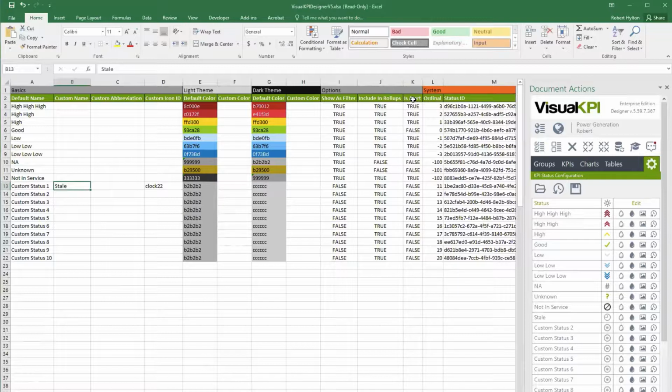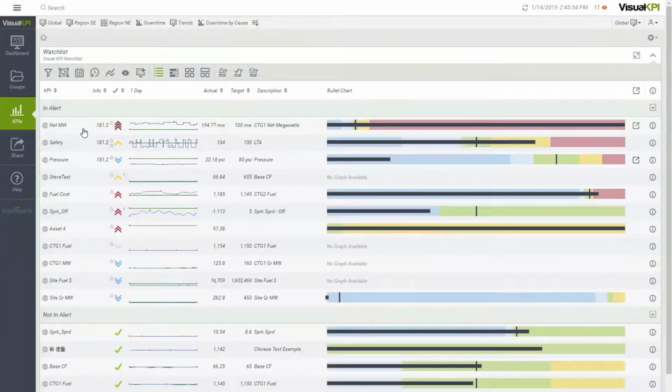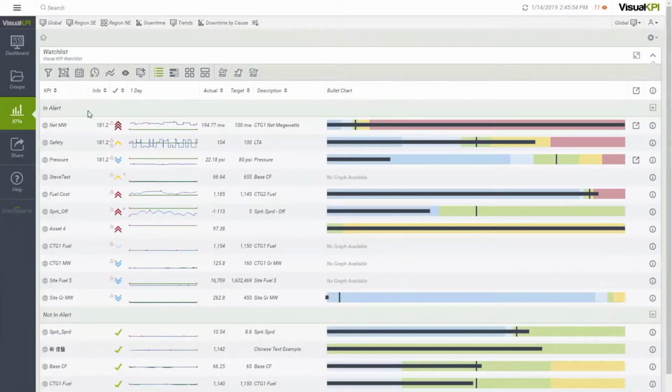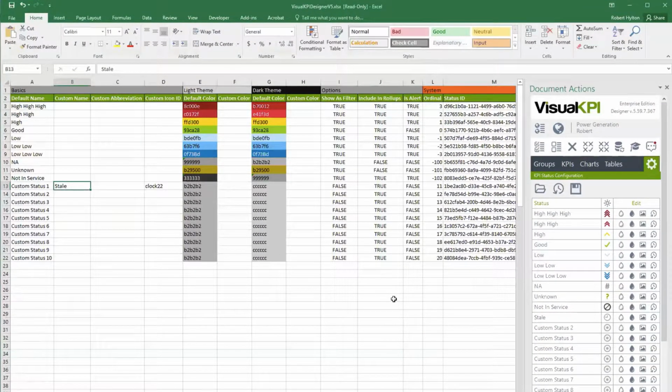The third one here is, is it alertable? Some people would say, obviously good is not an alert state, but they might say high and low aren't really alertable. It's only double high and triple high that I really care about being alerted on. So I can change that, and where you'll see that is in places like the watch list. The watch list up here in the user experience is showing me all the KPIs that are in alert or not in alert of my favorites. And if I wanted not every one of these status options to be considered alert, that's where I can change it in here.